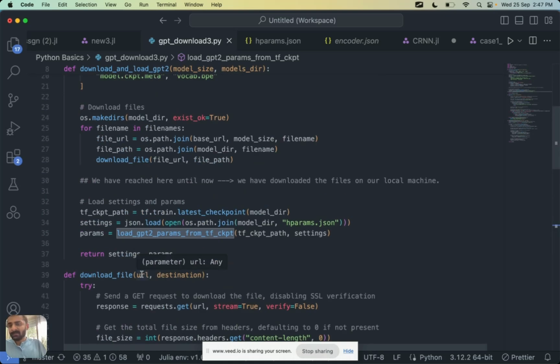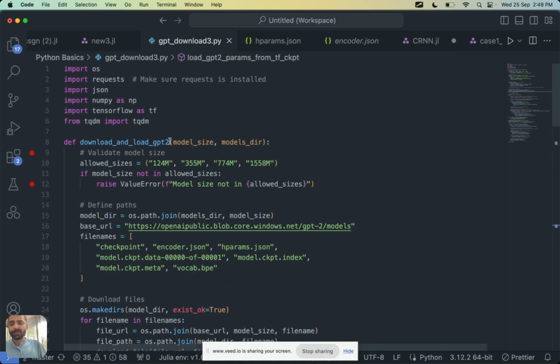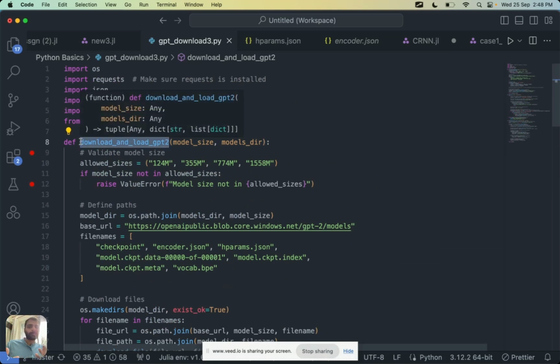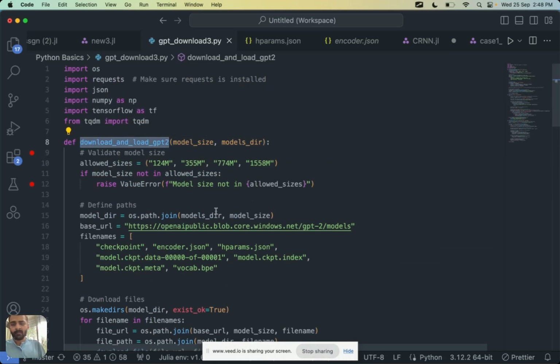So as the names itself suggest, this main function is going to do 2 things. First, it's going to download the 7 files, these 7 files which I just showed you on Kaggle also. It's going to download those files and save them on my local computer. That's what it's going to do as step number one.